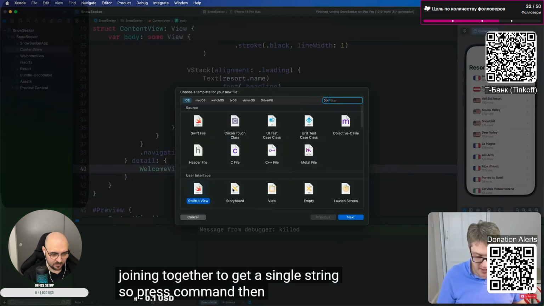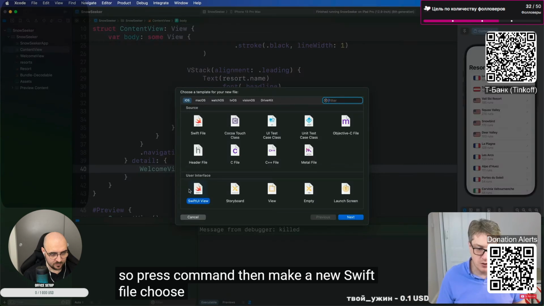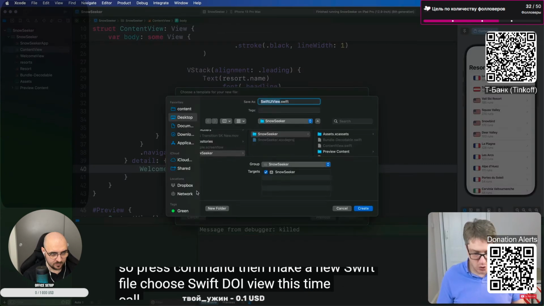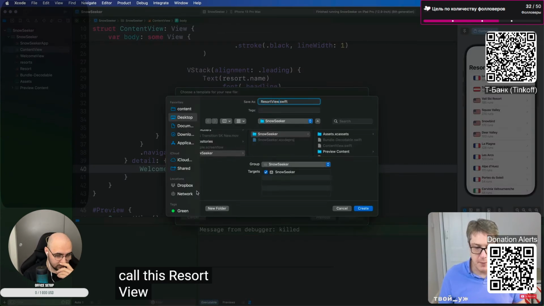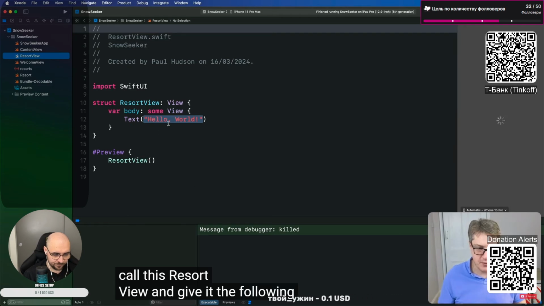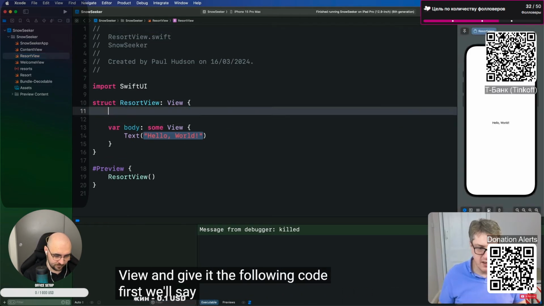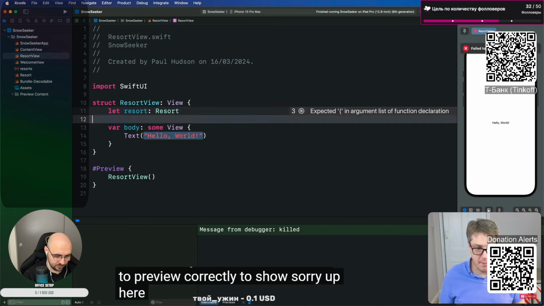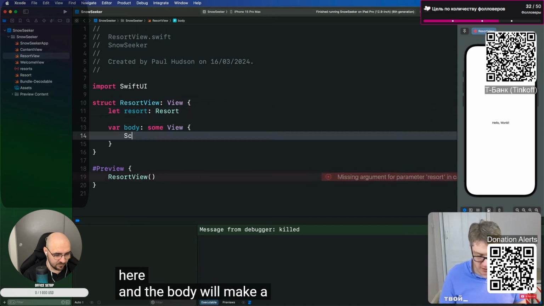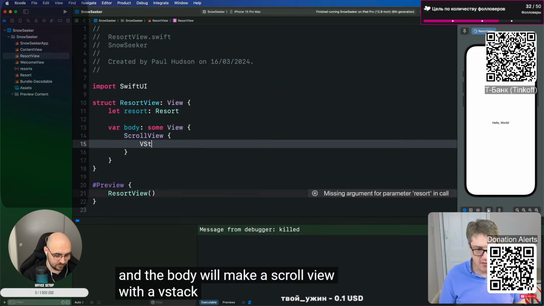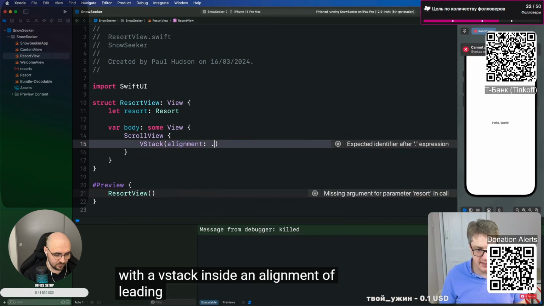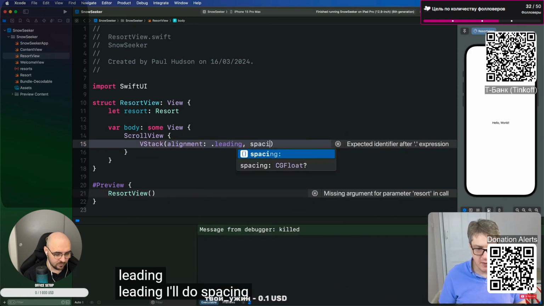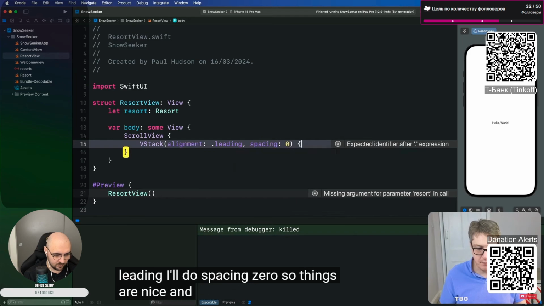So press Command N, make a new Swift file, choose SwiftUI view this time, call this ResortView, and give it the following code. First, we'll say it has to have a resort to preview correctly, up here. And the body will make a scroll view with a VStack inside, with an alignment of leading. I'll do spacing 0 so things are nice and tight.